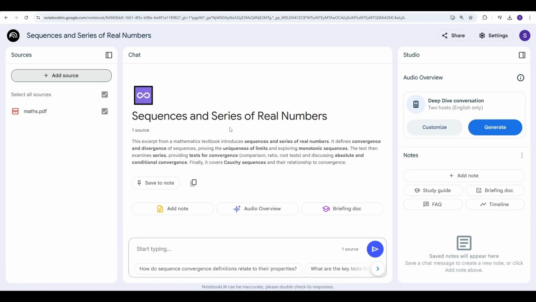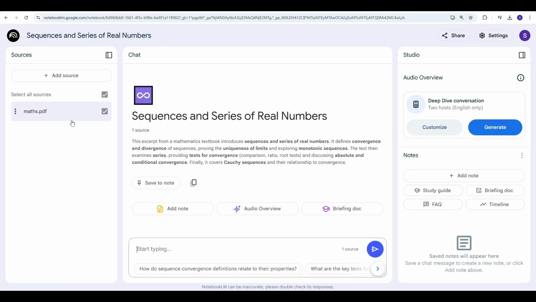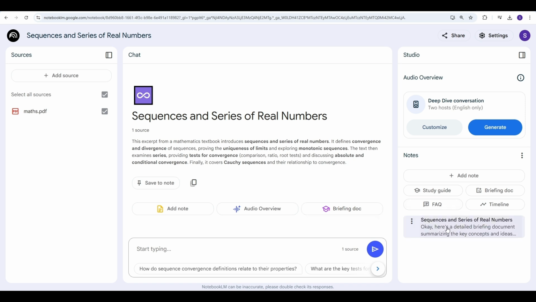Let me just now quickly close this. So it has selected the source. Now I can ask any questions from this PDF. So let me open the PDF and show you the contents, just some mathematical equations and stuff. In case you want a quick summary of this PDF, you'll have this briefing doc option. Click that and it will itself generate some notes based upon the contents present in the PDF. And it has given me the output over here.